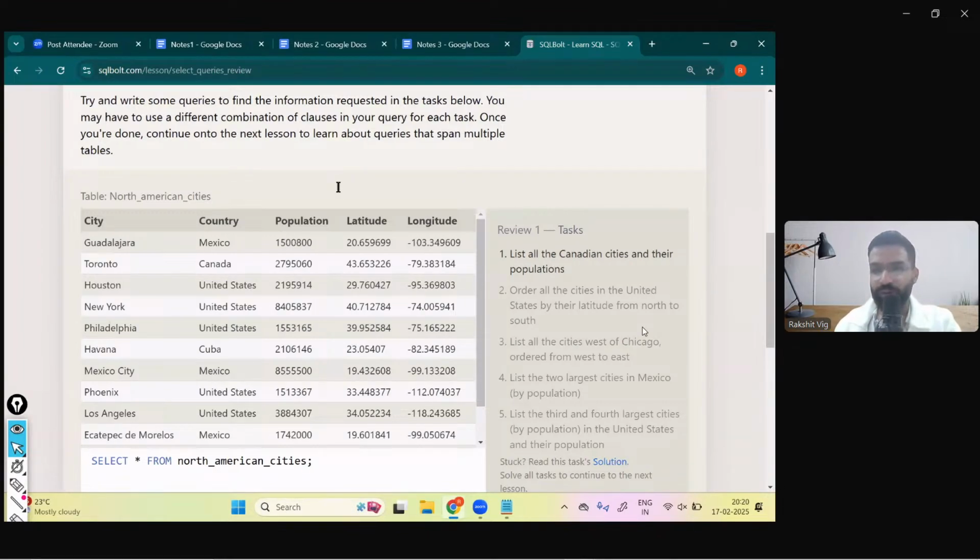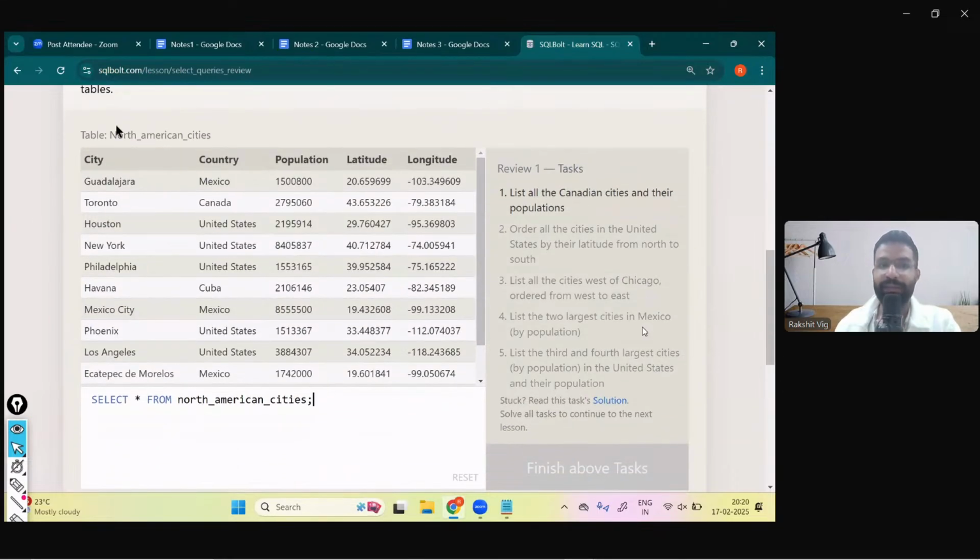All right, the first question is a very simple question. And before we go to the first question, guys, I quickly want to tell you about this North American cities table. The name of the table is North American cities, which contains geographical data of North America. First of all, we have got city name, then we have got country name, the country of that city, population of that city, latitude of the city, and longitude of the city.